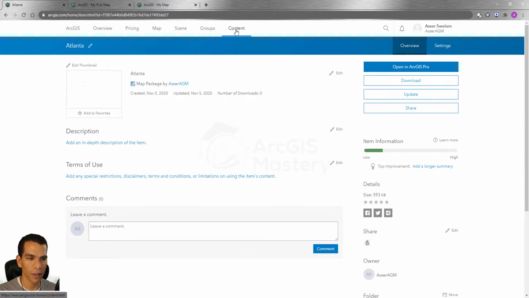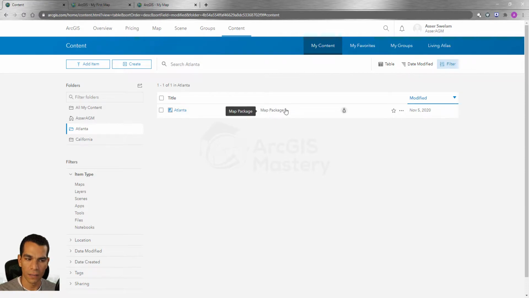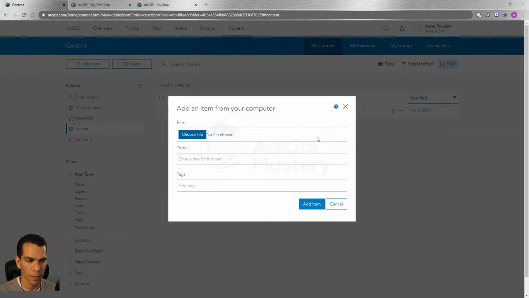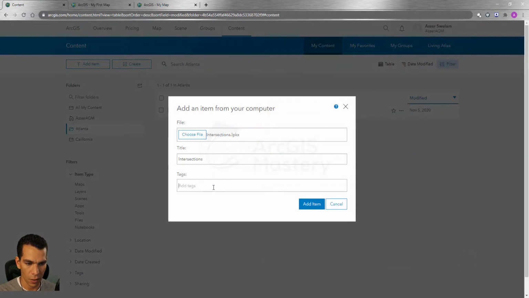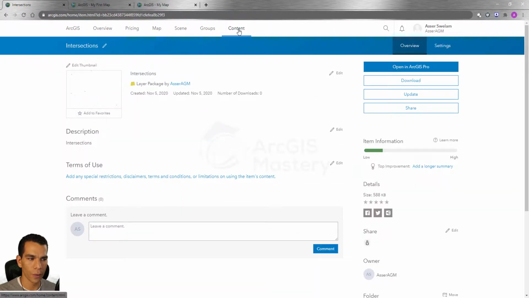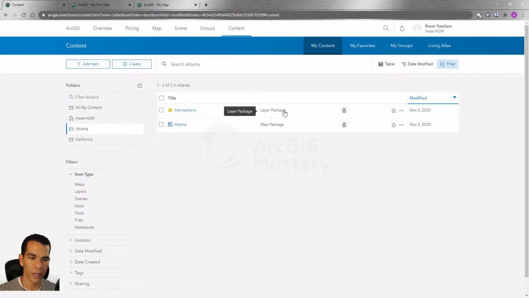And you will see right now that I will have a new item in my content. When I go back to my content, I have a map package item. It automatically figured out that this is a map package, and here's the icon for the map package. Now let's add the layer package. I'll add the layer package and I will give it Atlanta, add item, and when we go back to the content, you will see that I have a different type of data called layer package, and here's the icon for the layer package.